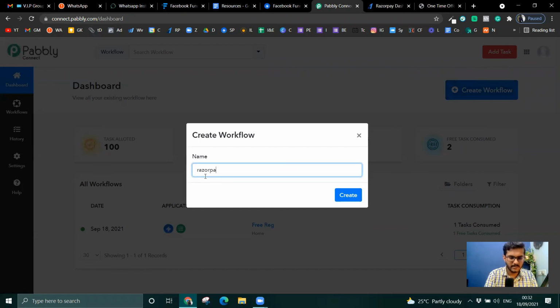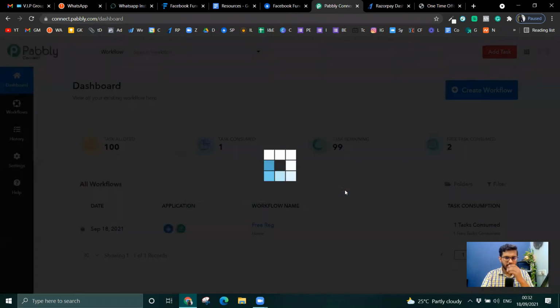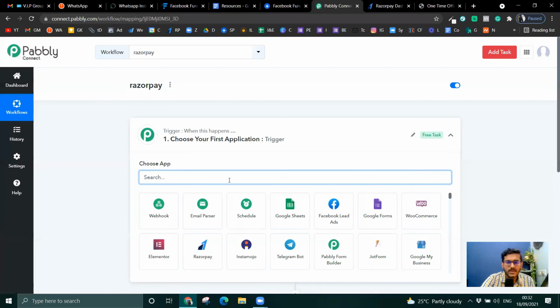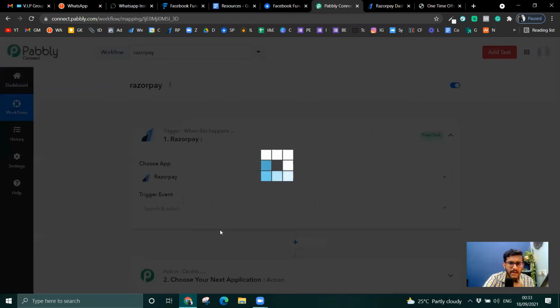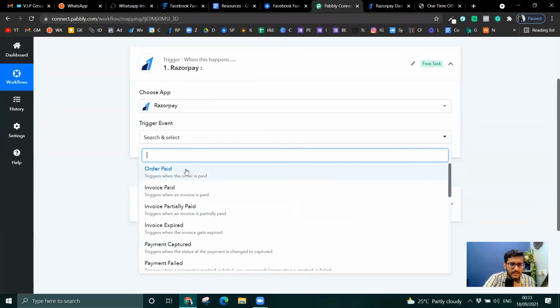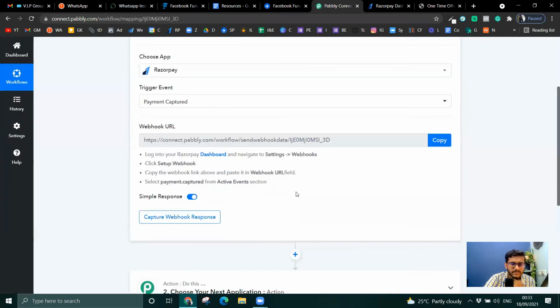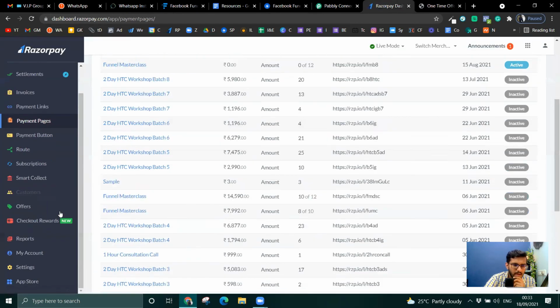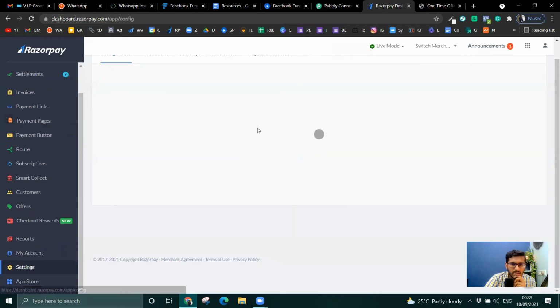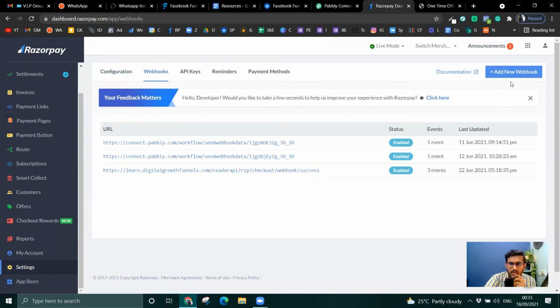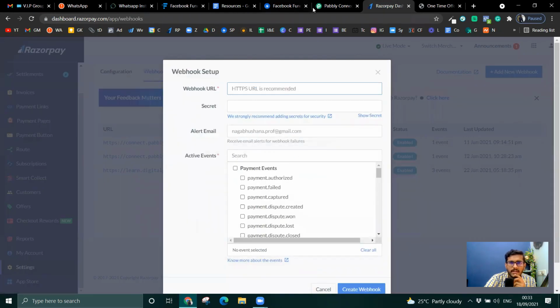Razorpay, right? So I just want them to say congratulations, your payment has been received and so on, right? Because people want to see that, so I'm gonna say Razorpay and trigger payment captured. And then as soon as the payment is captured, I have to go and create a webhook there. So I go to Razorpay, go to settings, go to their API webhooks, create a new webhook.